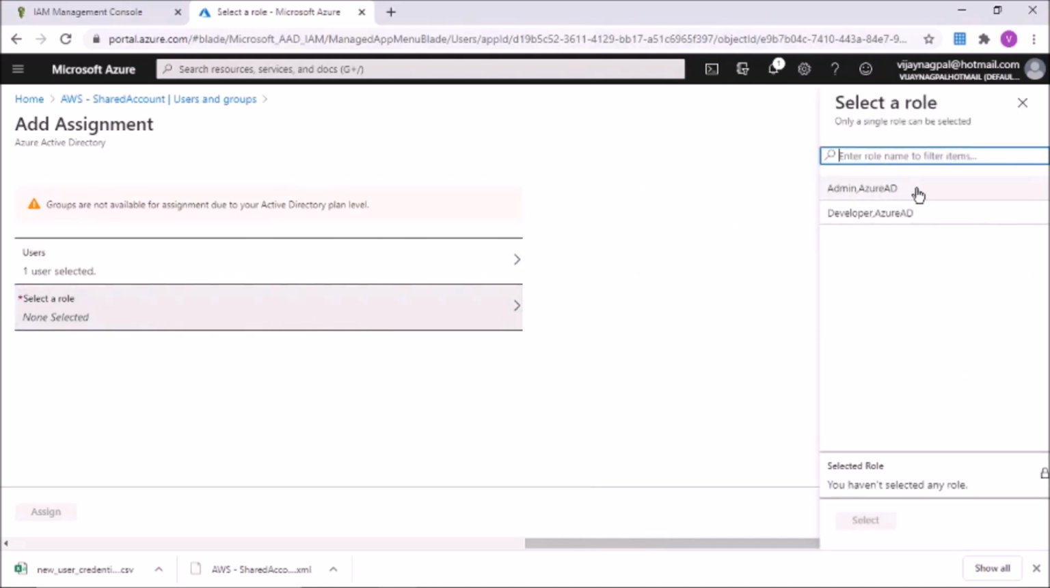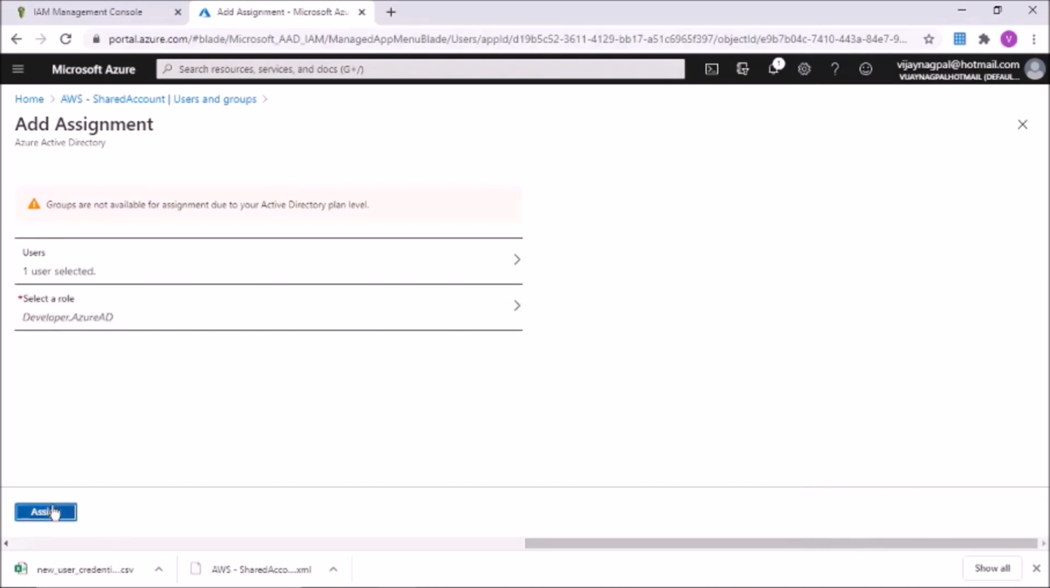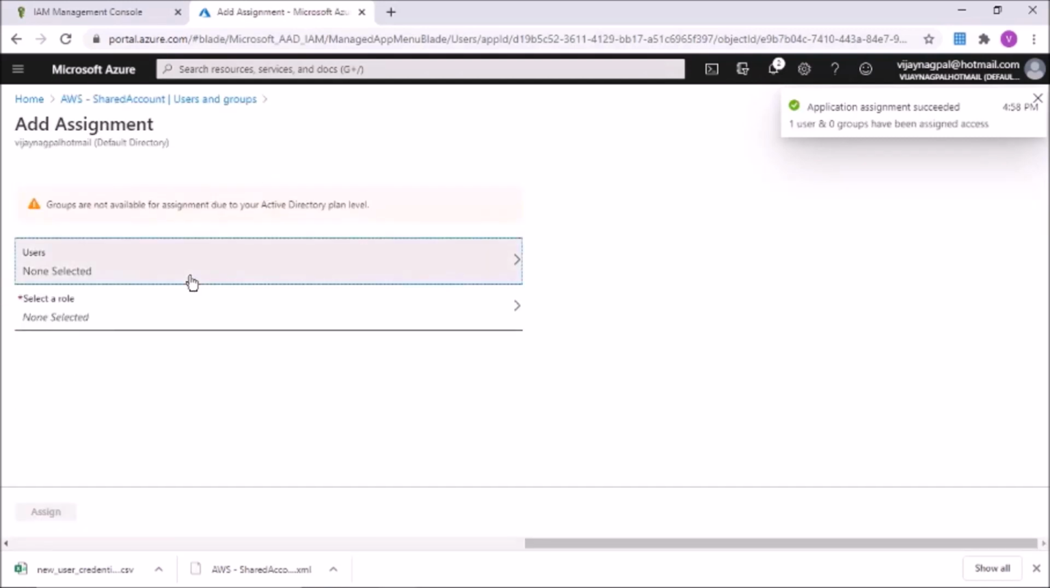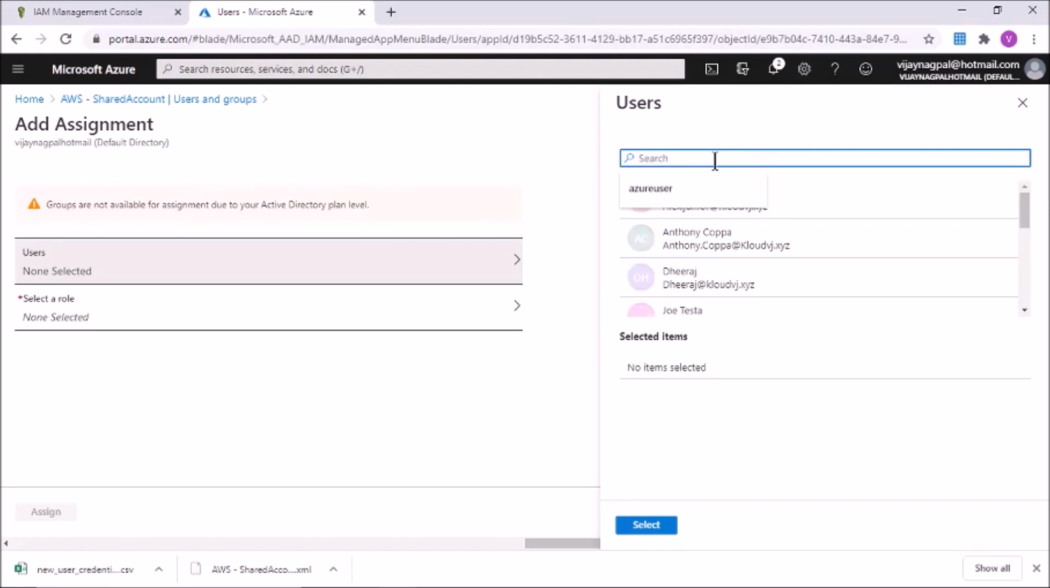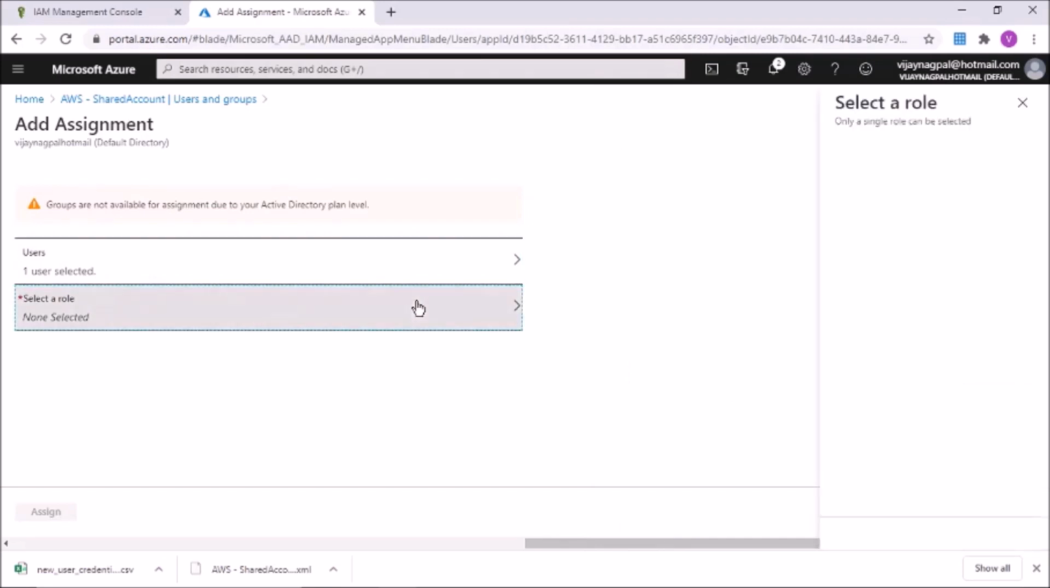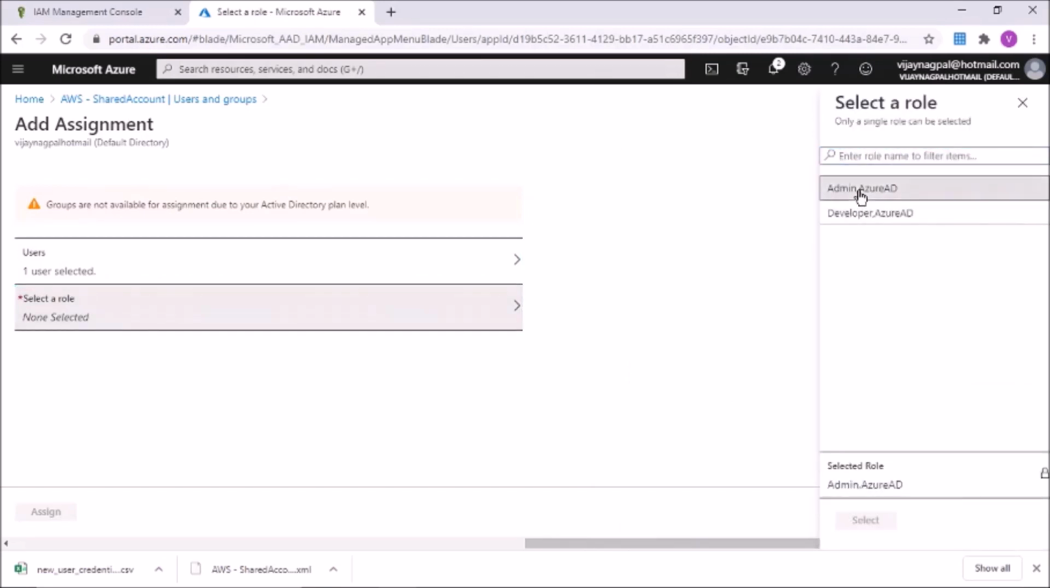We can see 2 rows. John, we mentioned we will add him as a developer and assign. And we will add Michael, and we'll add him to the admin role.